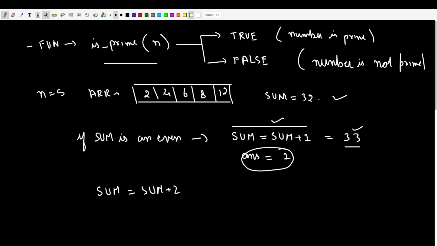Once we ensure that the number is an odd number, we are just going to increase it by 2, because an odd number plus 2 stays an odd number, and if you add 1 to an odd number, it becomes an even number. That is why we are skipping 1 here. So we will have a loop over here, and we iterate until the sum is a prime number.